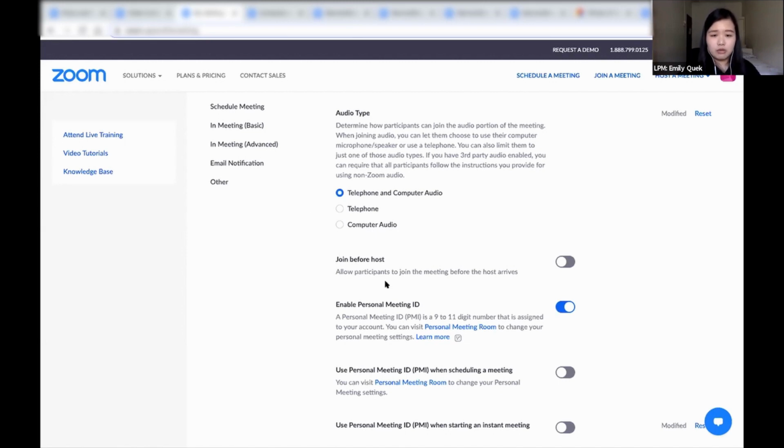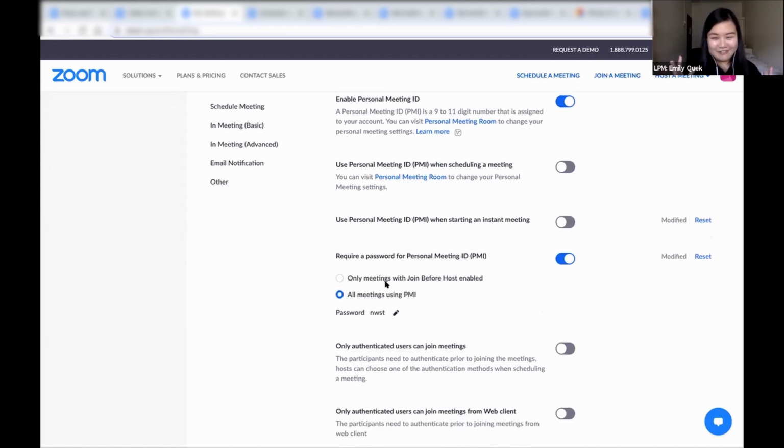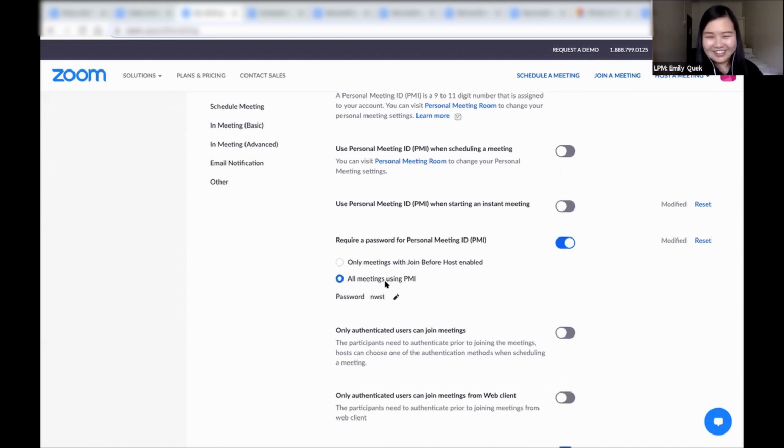But for us, when we're running a service, we do not turn on join before host, simply because our team is normally inside doing technical runs or having pre-service prayer with our leaders. So we usually turn that off. All right. Okay, I know I'm talking very fast, so you can ask me to slow down if you need to.